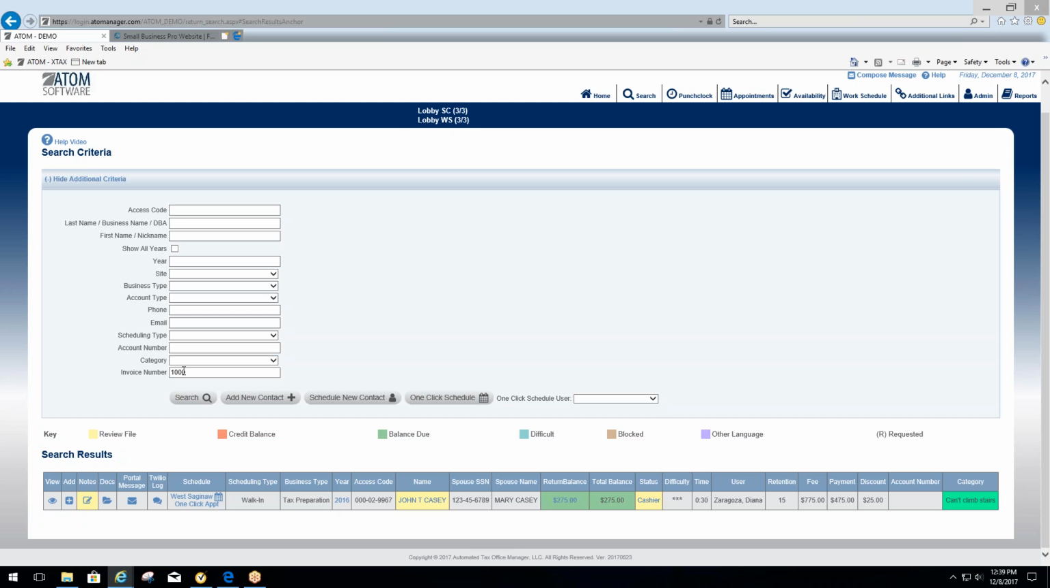Search results: we added a new category column here. Remember, I just showed you the category on the home page, office events. It's also in the search results here. So "can't climb the stairs" is the name of the category. So we're tracking this client, who may have difficulty climbing the stairs in our office.